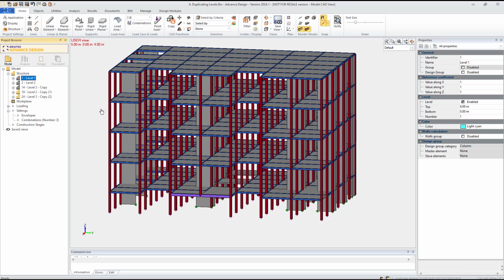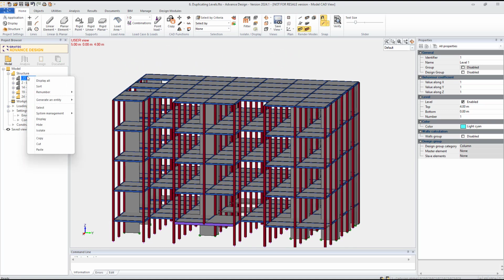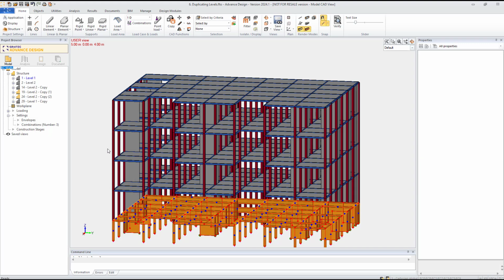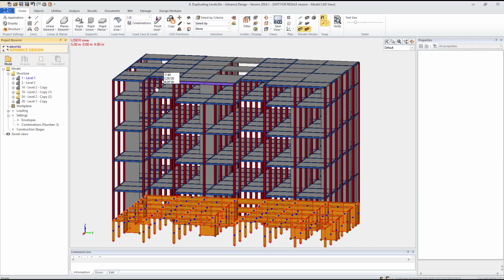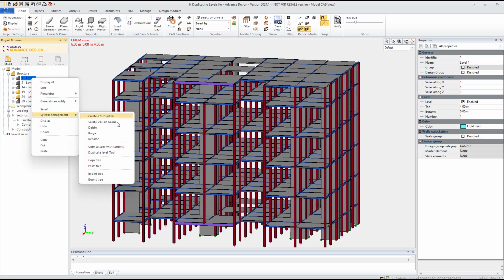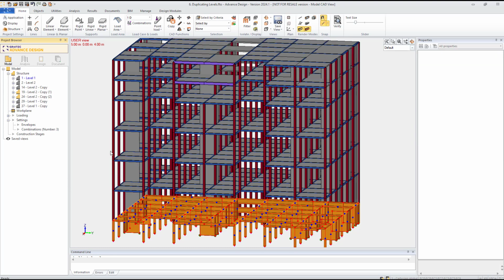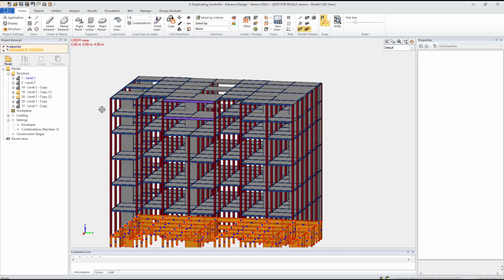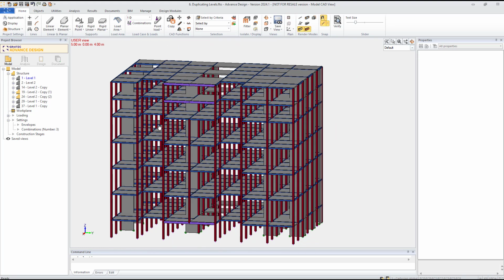and just call the command duplicate level top. So without any dialogues for copying, as you see, the level was duplicated and placed on the top of the structure. So it's another method for fast, quick defining of next levels.